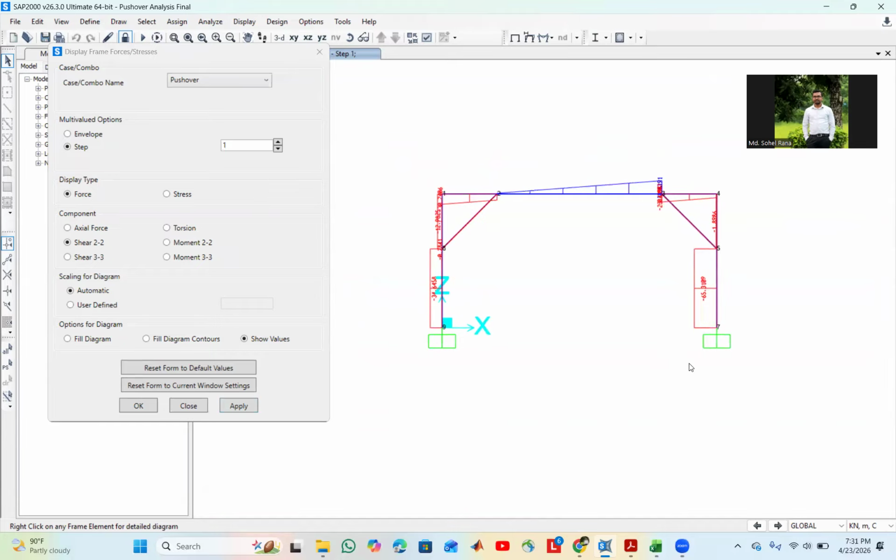Similarly, by clicking here, next, we can go next. This is shear force diagram for step 2. This is for step 3. This is for step 4, 5, and this is 6, 7. Similarly, we can find the shear force diagram for every step.